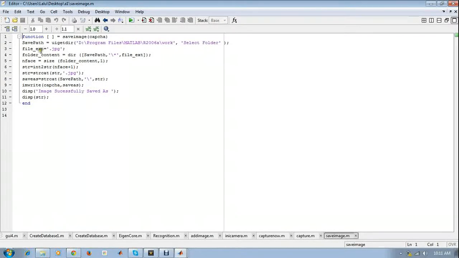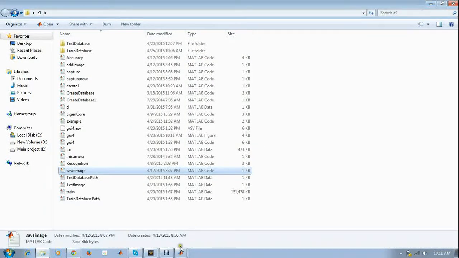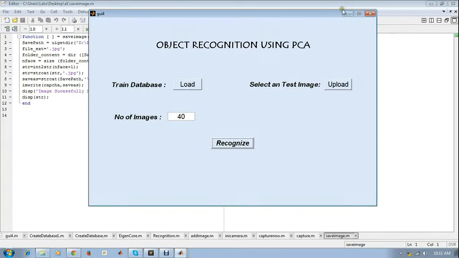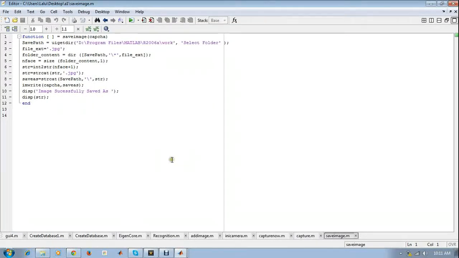Save image. By default we have given the MATLAB path. The image is saved with the extension .jpg and displayed. First it checks the count of images present here, and then adds +1. In this way our project shows the required output, and this is the way we have done it. Thank you for listening.